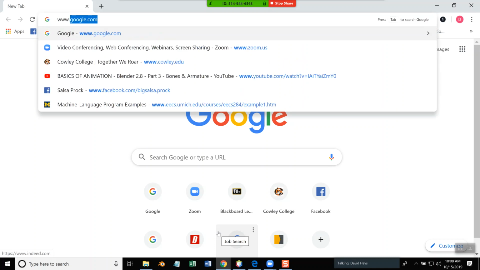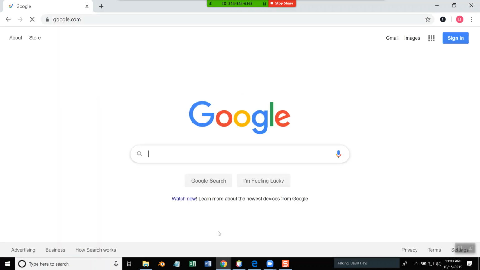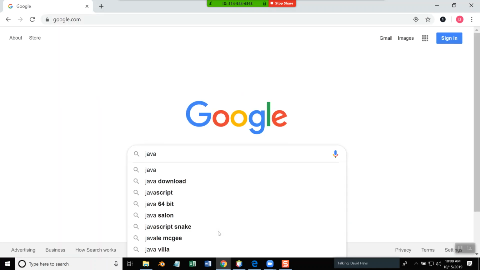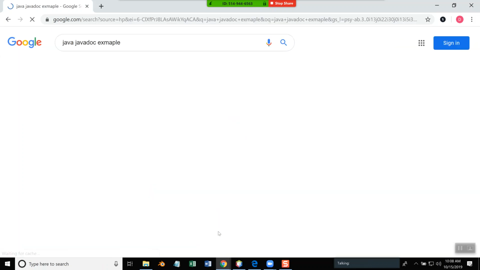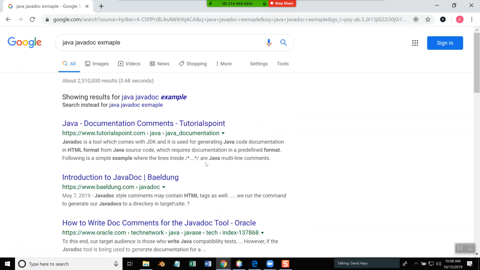It says comment, so it's nothing real exciting, but you got to put the appropriate amount of slashes or asterisks or whatever. Java doc example. And I never remember because I actually don't document that much.